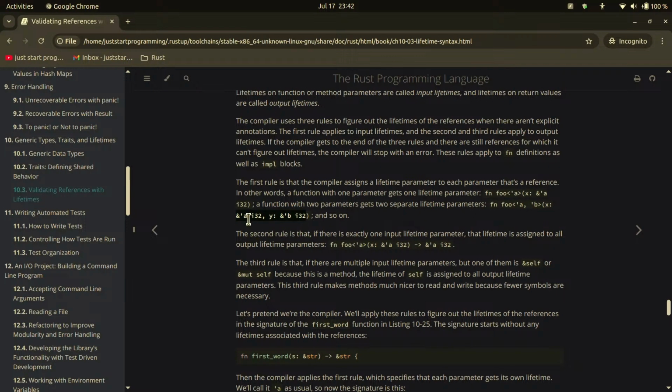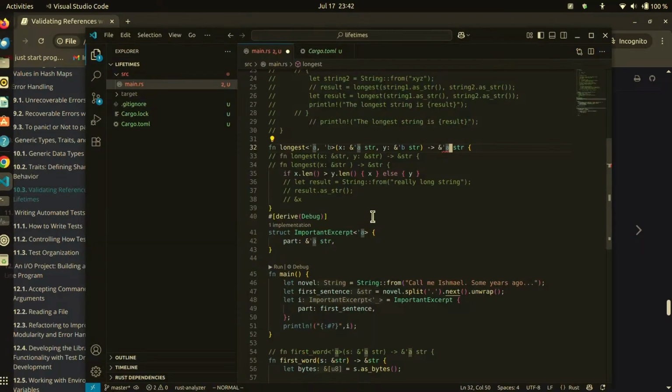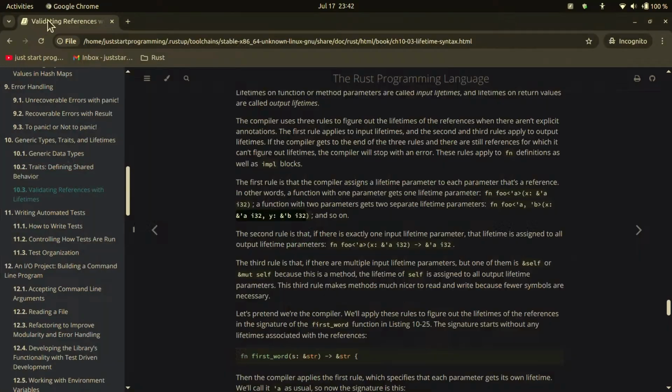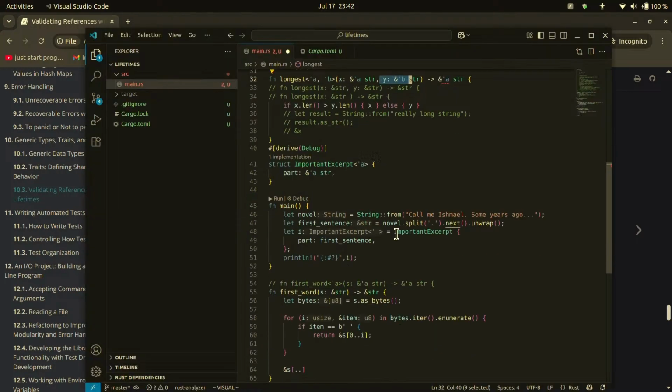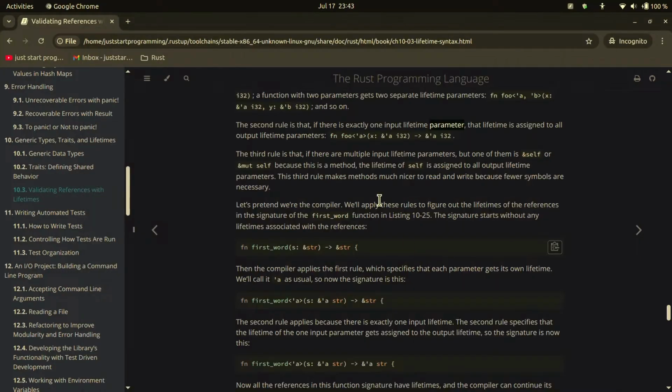X, okay, y is b. The second rule is that if there is exactly one input lifetime parameter, that lifetime is assigned to all output lifetime parameters. If there's exactly one, so this is for that one here, first word, that lifetime is assigned to all output lifetime parameters.